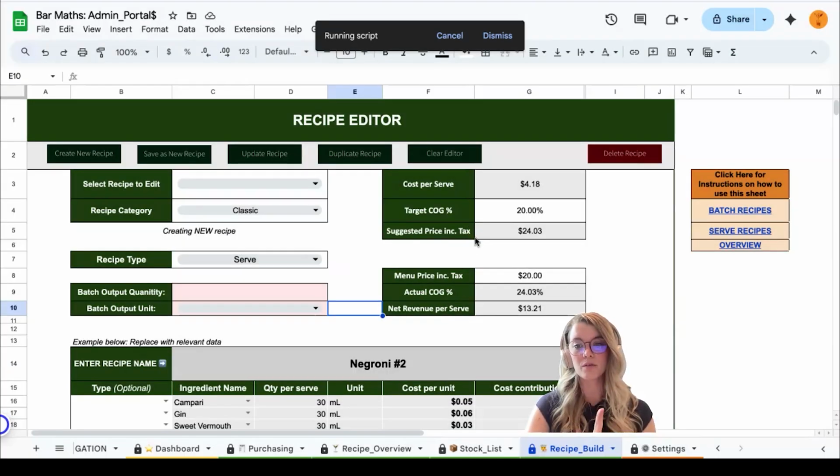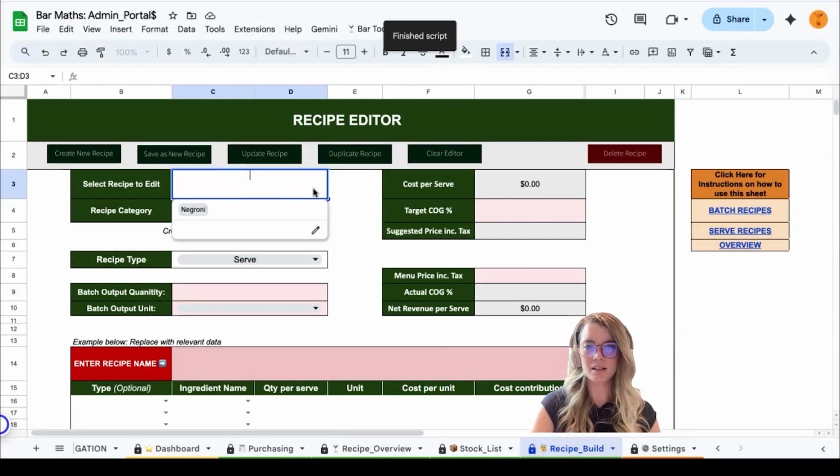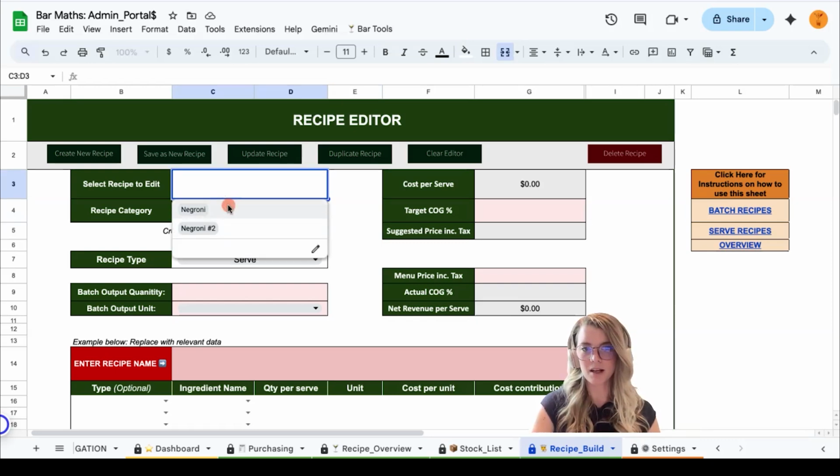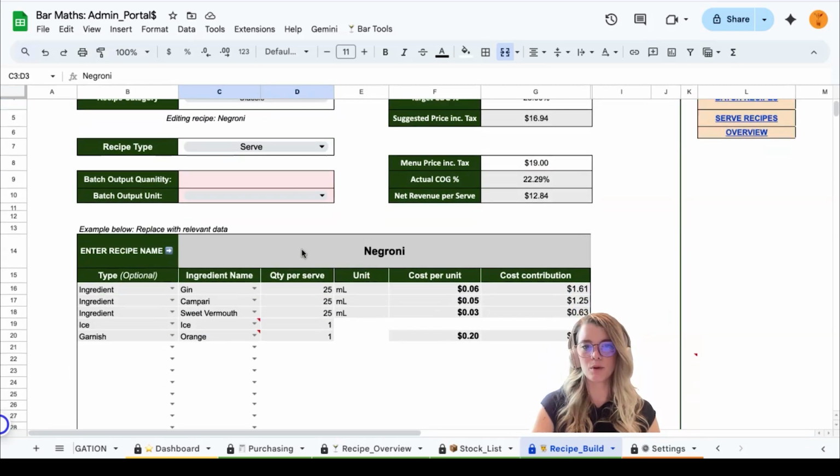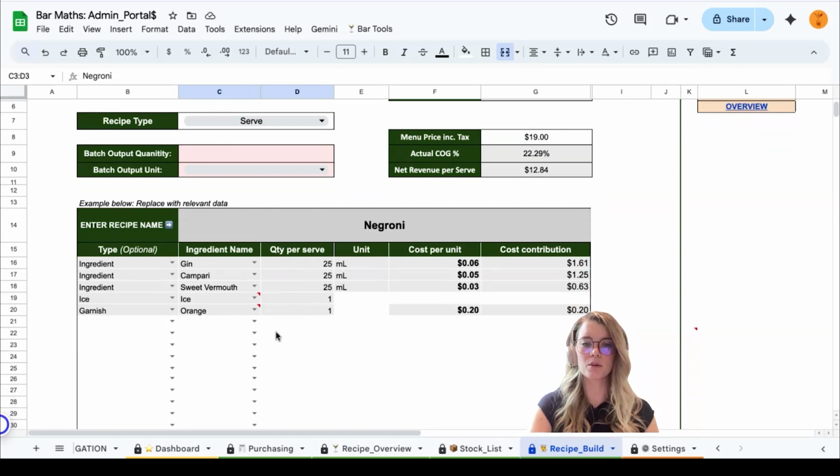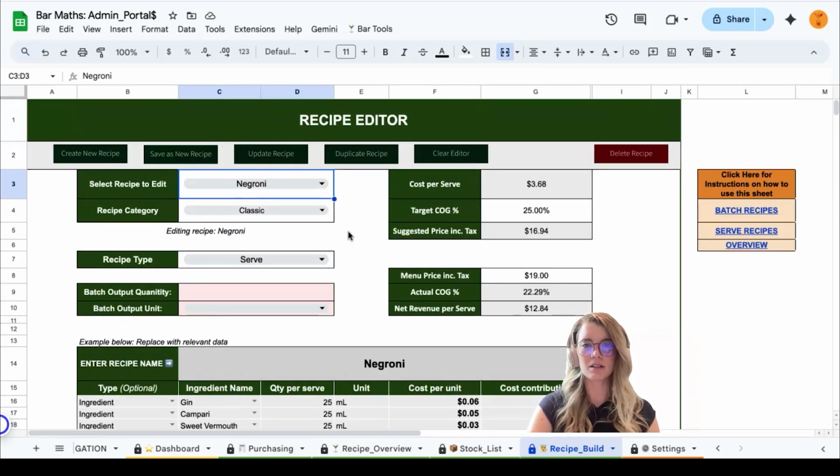What you can do with the recipes as well is if you've already added in a recipe, I can click this drop down. Any cocktails that have been added will show up here. And when I select that recipe in the drop down, it will pull through. It might just take a minute, but it will pull through into this editor. I can edit the recipe and then click update.